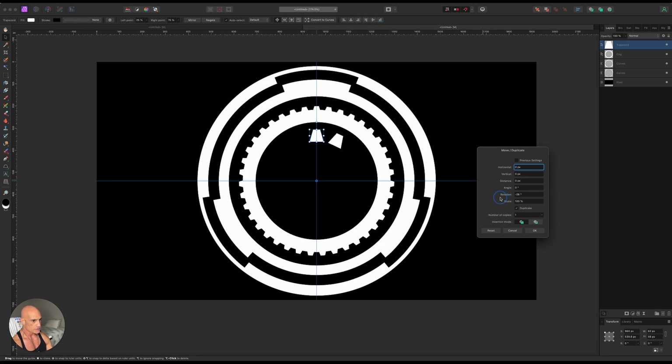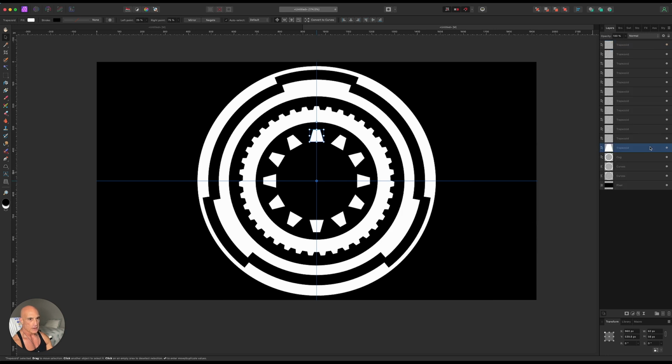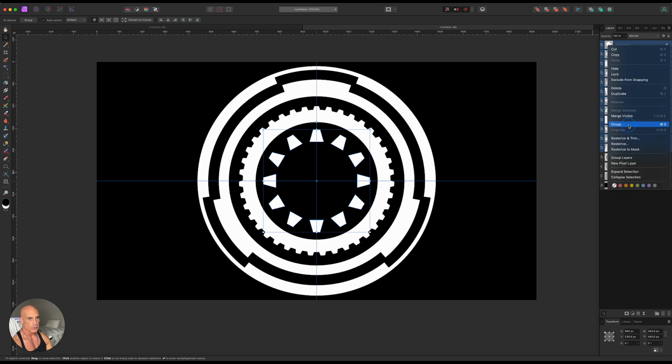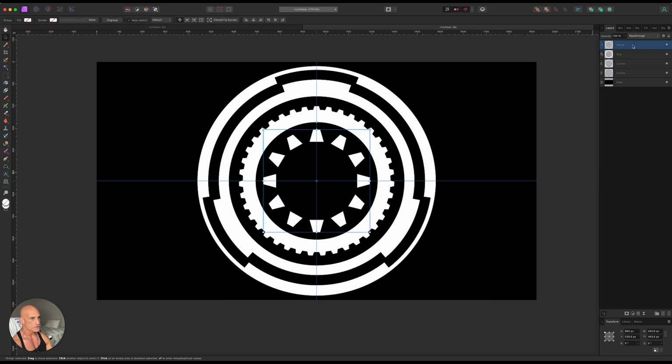And let's rotate this around. Let's go 30 degrees with this. And then we'll increase our number of copies to 11. Click OK. And now let's group all these trapezoids together. So we'll shift click them, group them, and just to save some memory on the box here, we will go ahead and rasterize and trim those.